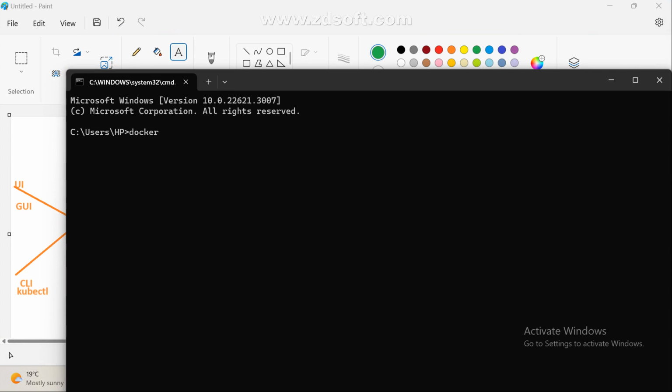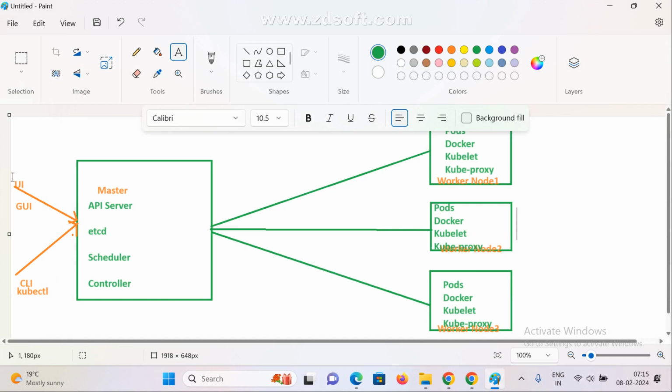Everything we are executing via command prompt only. We can execute a query two ways: either via the GUI, or via the CLI, the command line interface. So the request first goes to whom? The API server.